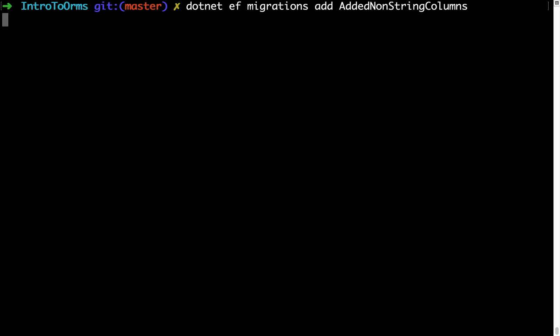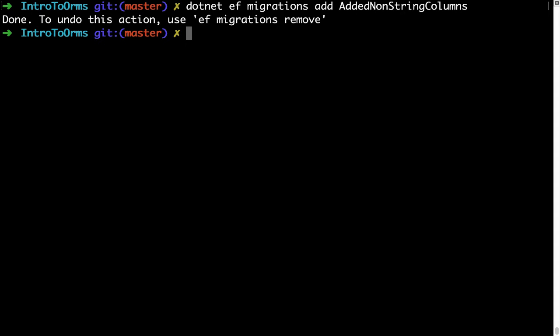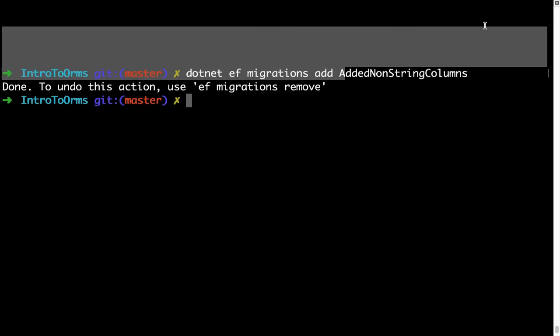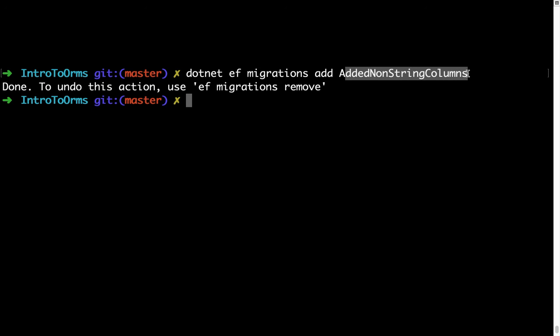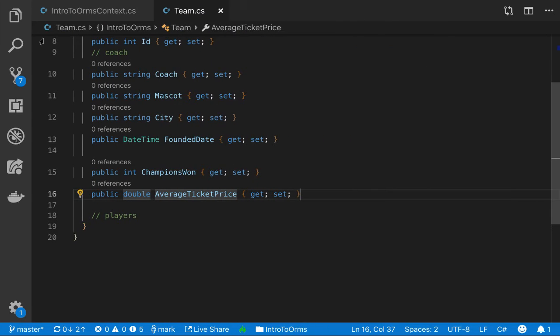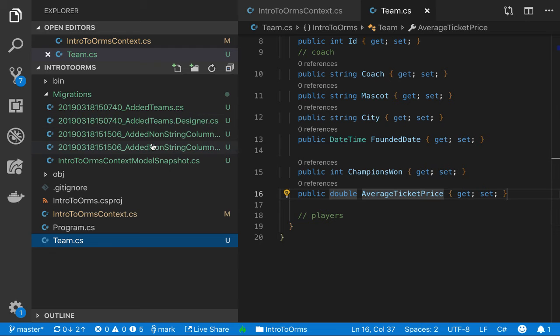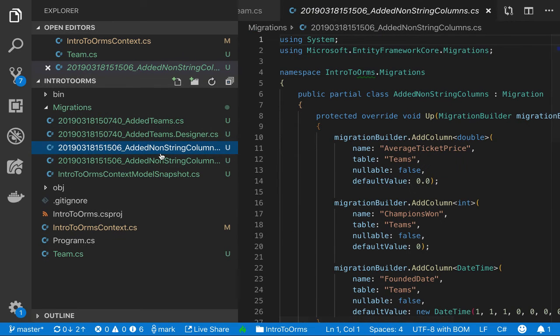What's the name? It's just a comment. Yep, like as we do with the dash n for Git commit. Yep, it's just kind of like, here's what this migration is doing, because where this ends up is over here in our migration folder.